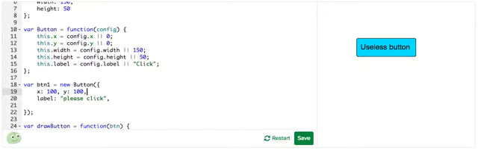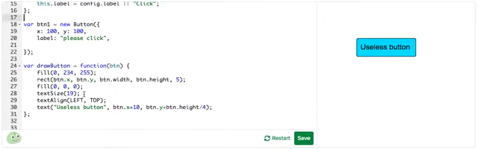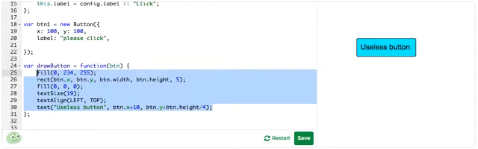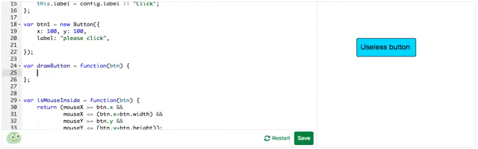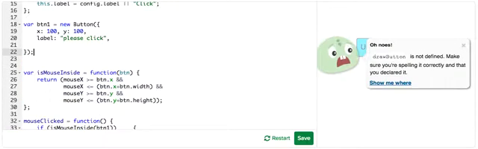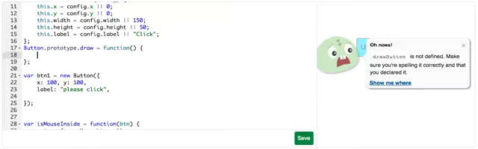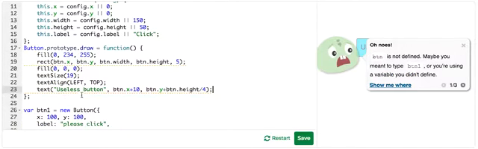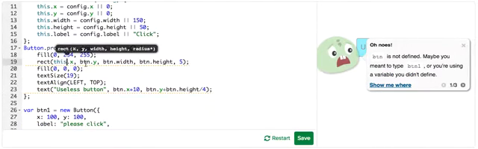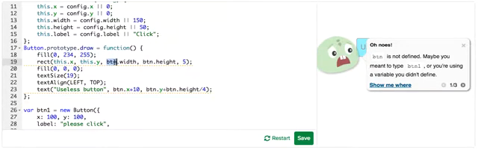Now that we have the constructor set up, let's define a bit of behavior, like a draw method. It'll be the same code as the draw button function here, but it will grab all the properties from this since it's defined on the object prototype itself. So we don't have to pass in any objects into a function anymore. So down here, button.prototype.draw, paste it in. Replace this button with this.